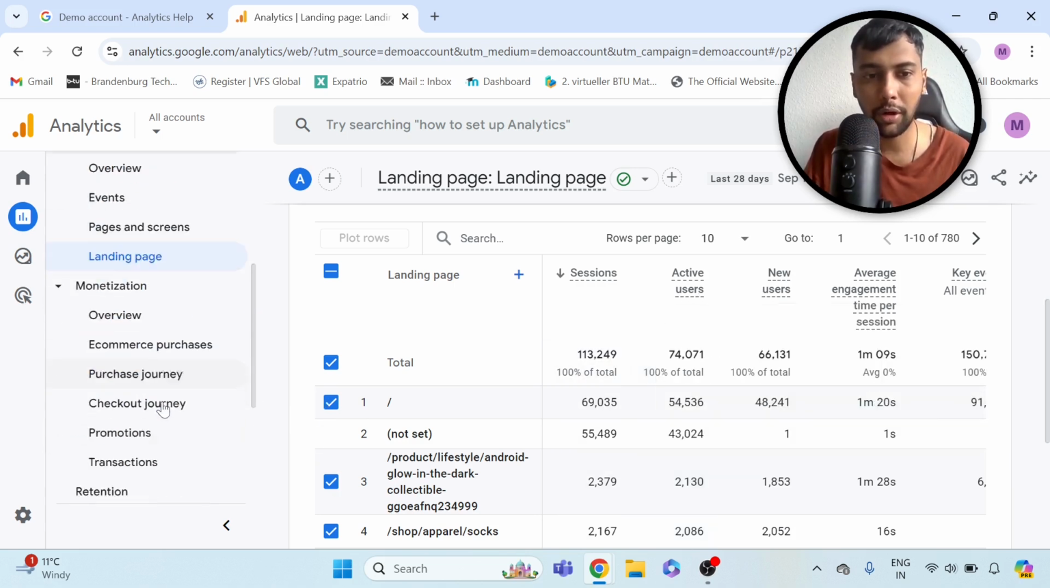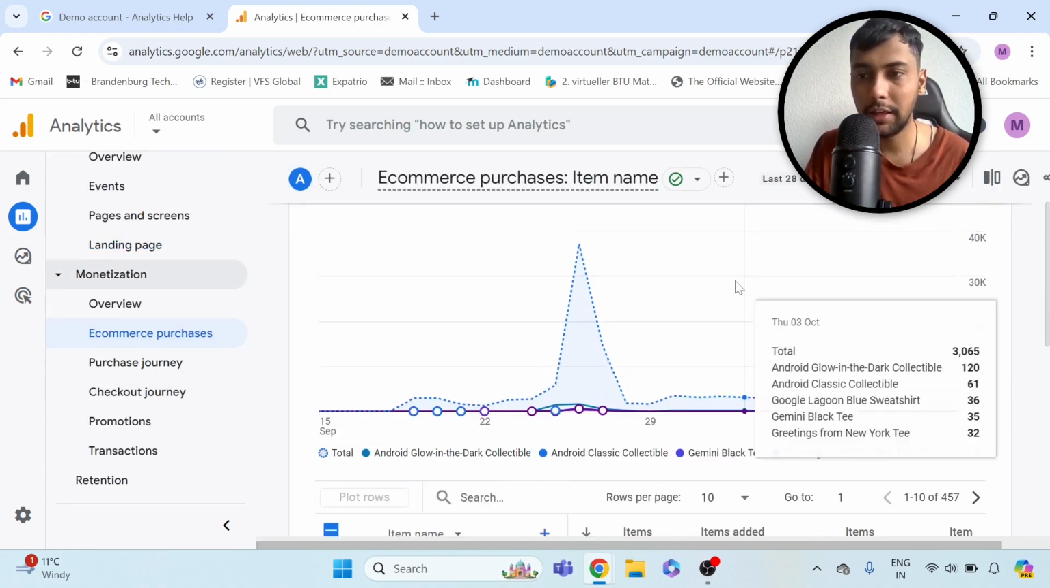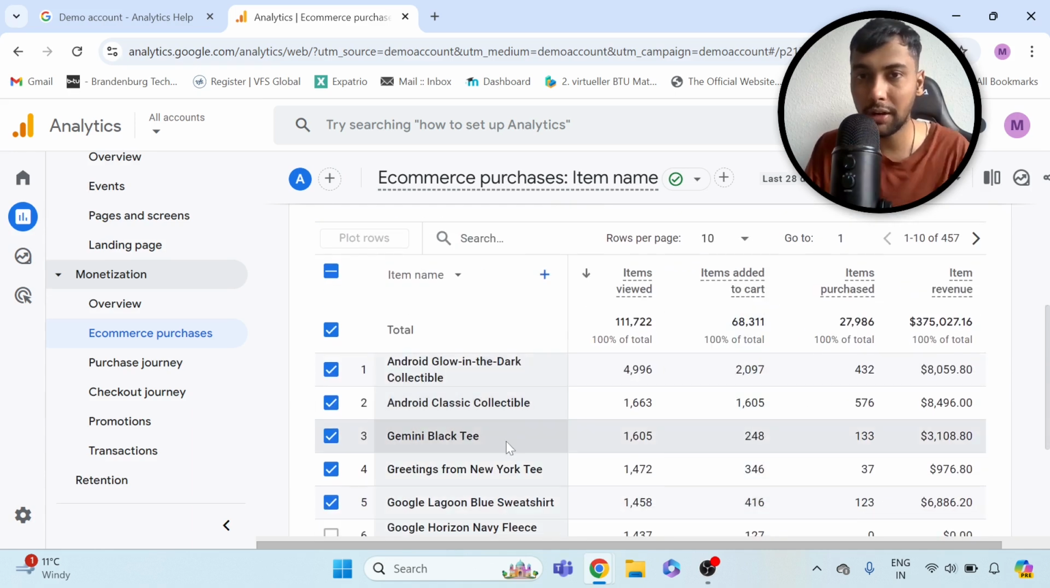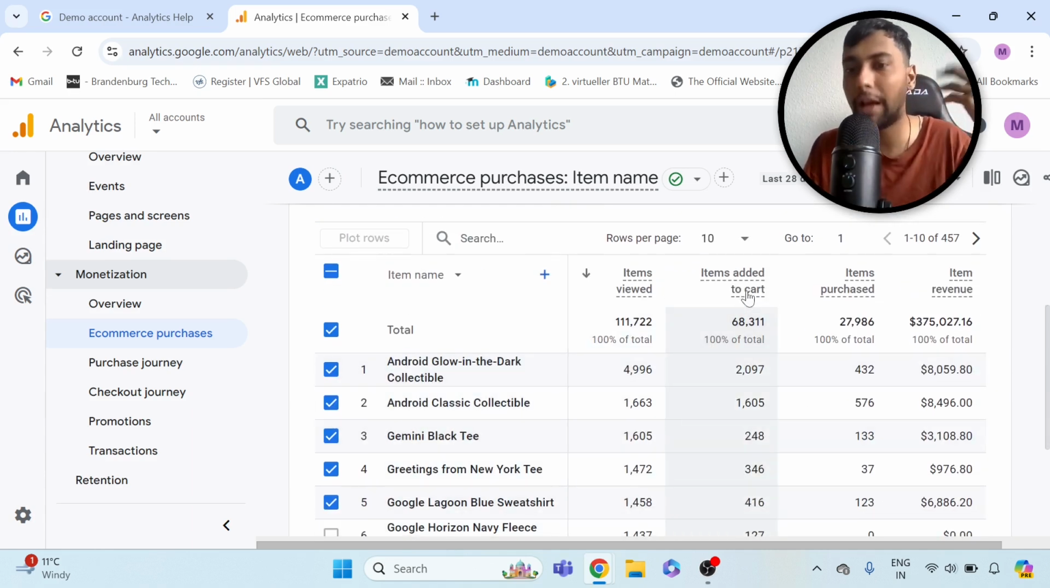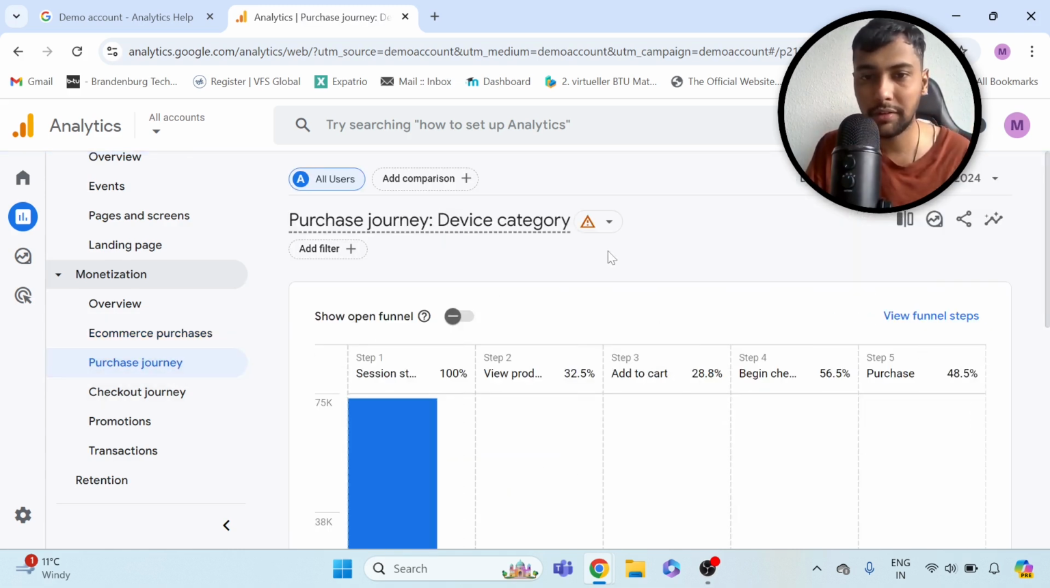And then of course in monetization, if you have an e-commerce website, you can also get e-commerce purchases, like the products that you may have, how many times they were viewed, added to cart, purchased, and what is the money you made, right? And then we also have reports on purchase journey: how many started a session, viewed product, added to cart, began the checkout process, and eventually purchased. All these numbers are there.